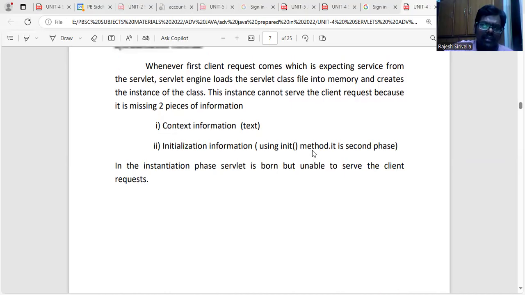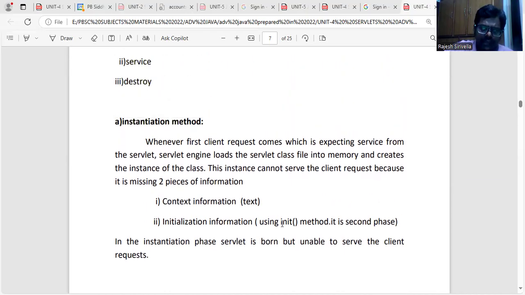So in the instantiation phase, we are not using the init method, so the Servlet cannot provide service to the client request. In the instantiation phase, the Servlet is just born but unable to provide service to the client request because it is not using the init method. Whenever we use the init method, the Servlet will get servletness and it can provide service to the client.